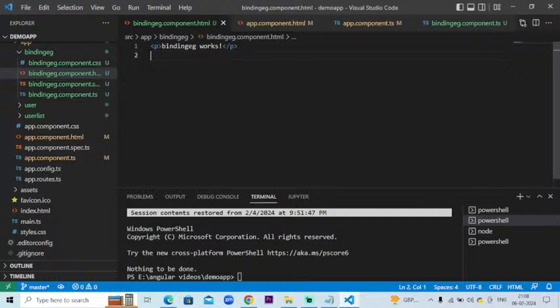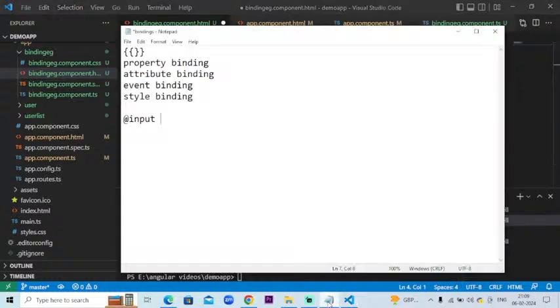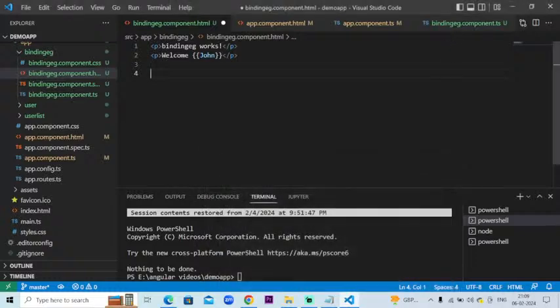Suppose I have a property with the name userName, okay, and userName is equal to, say, John. So let us go over here, where is its HTML, and let us first see with interpolation, that is welcome, and this will be John. So this is your very simple interpolation. Next thing is property binding.